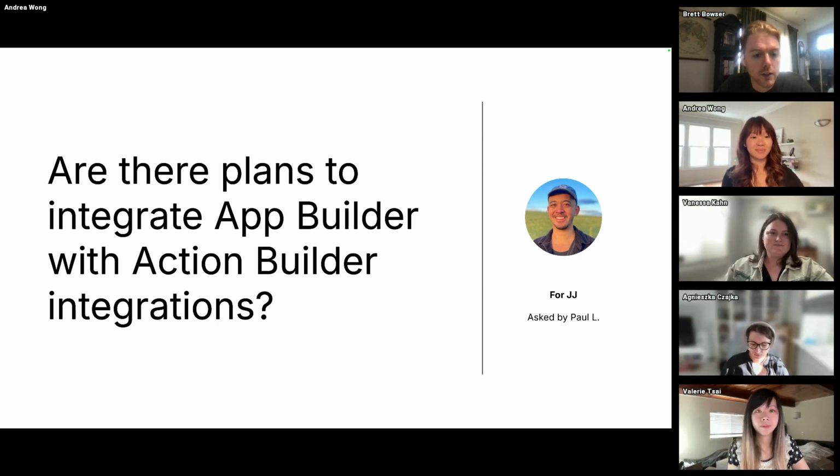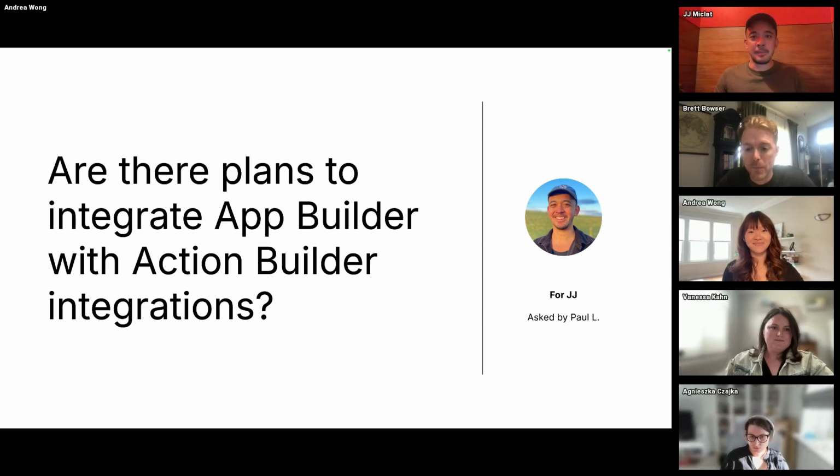Are there plans to integrate App Builder with Action Builder integrations? Indeed. So if you map out the functionality of App Builder and Action Builder, it's kind of like a Venn diagram, right? Complementary, shares a margin of overlap, but generally does different things. And so there are plans to integrate App Builder with Action Builder.